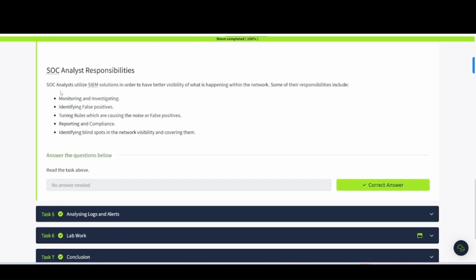SOC analyst responsibilities. SOC analysts utilize SIEM solutions in order to have better visibility of what is happening within the network.